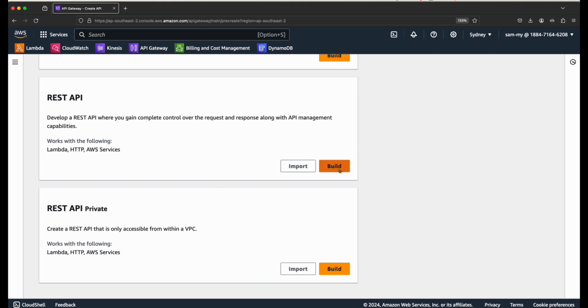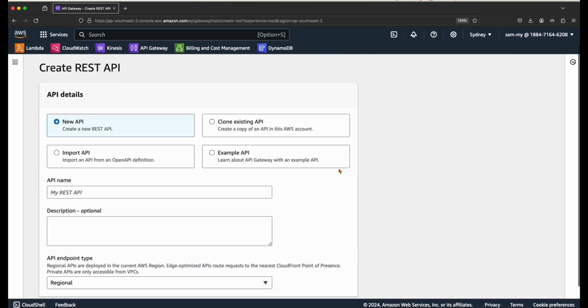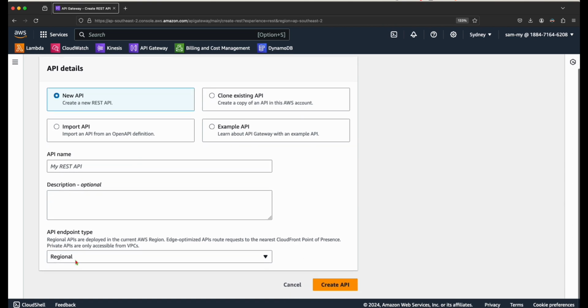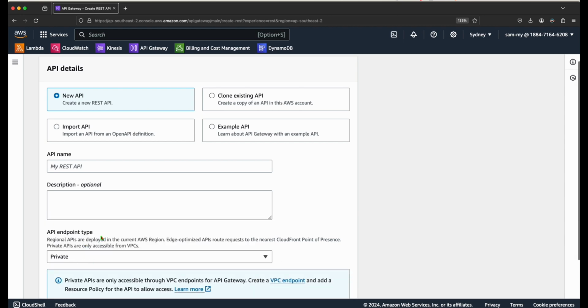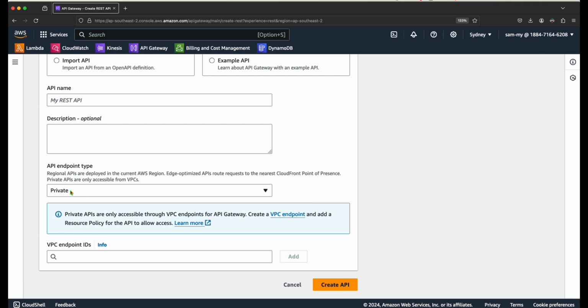If I click on build, this is where you can specify, at the very bottom, the API endpoint type. The default one is set as regional. You can select edge optimized or private. The difference between private and the rest is that when you select private, you need to give a VPC endpoint which is already created. Let's dig into more detail about these three types.